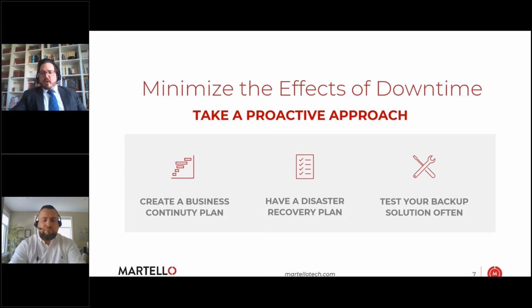Start off by creating a business continuity plan. This should outline the different fail-safe processes, contingencies, and alternate resources at your disposal to help keep your business operational during an outage. More than just a backup plan, a business continuity strategy will keep your business operating when your network experiences planned or unplanned downtime.